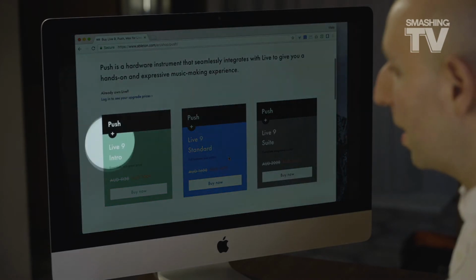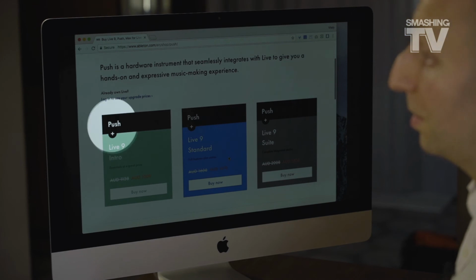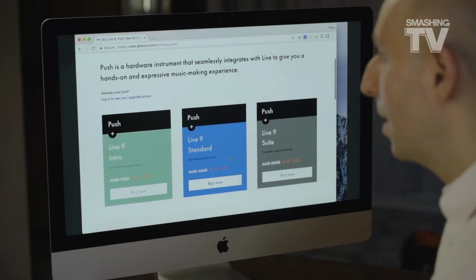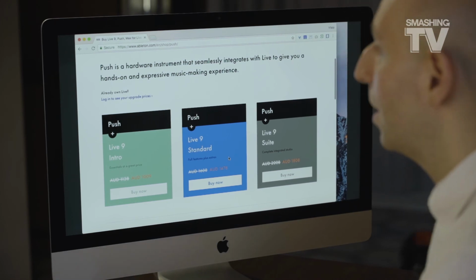times. If you're a designer and you're asked to actually sell a bundle which contains two products, Push and Live 9 Intro, for that particular price, well, you might think that plus is a good way of indicating that it's a bundle. And in fact, if you look into the heat maps when we're running tests on it, you'll find out that people really do click on that plus like crazy. And so you really have to be careful.